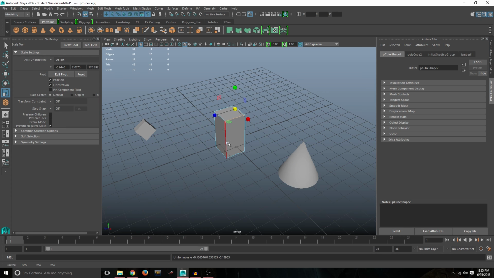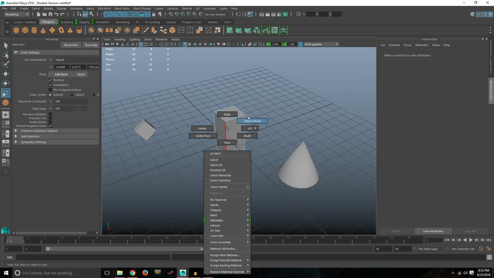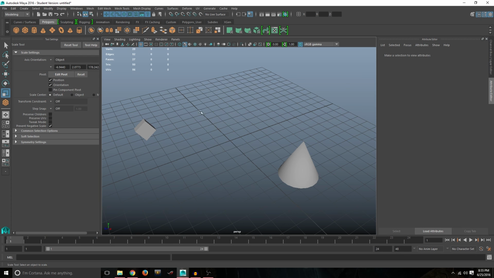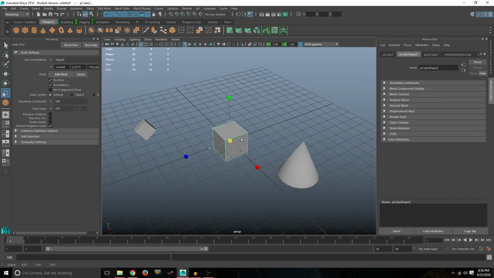Now, you might be wondering, if we just have this cube, how do we add more edges to it to edit it more? Well, there's a couple ways to do that. So first off, I'm going to just get rid of this guy and make a new cube. Make it a little bigger.